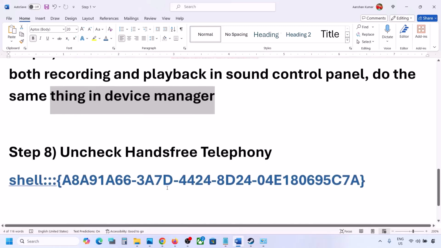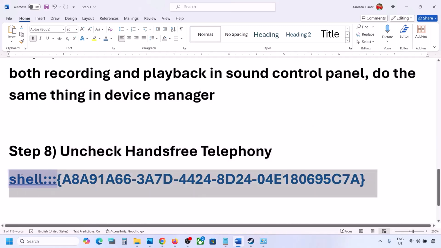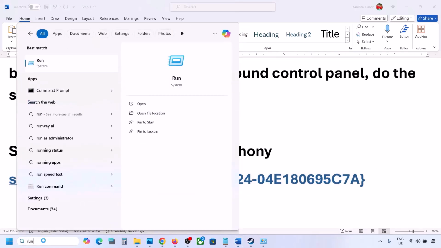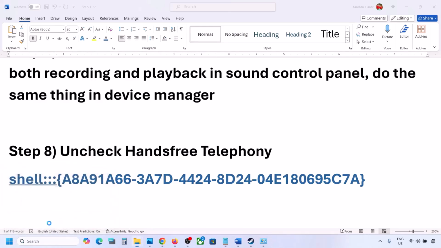Next step is to uncheck hands-free telephony. Now for this, copy this command. This command is provided in the video description. Copy it, type in run in Windows search box and then click on run box and then paste the command over here and then click on OK.